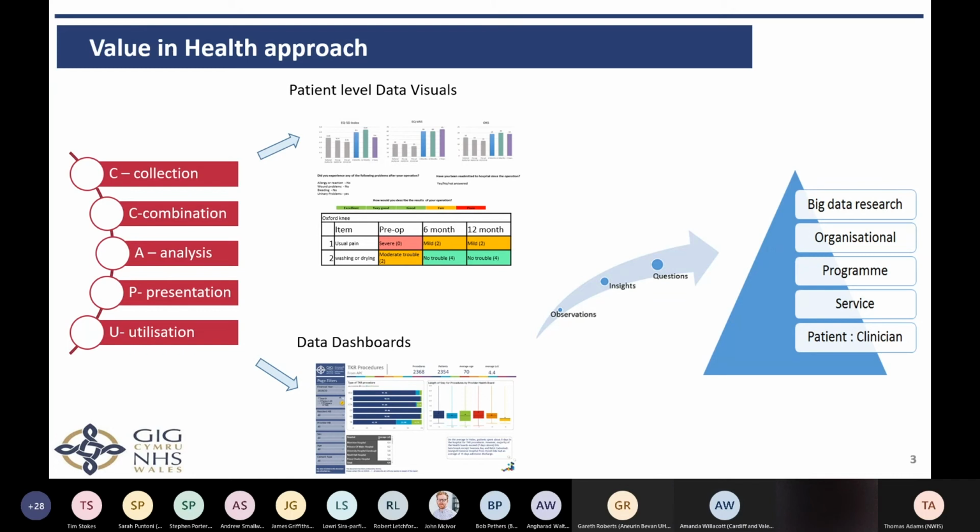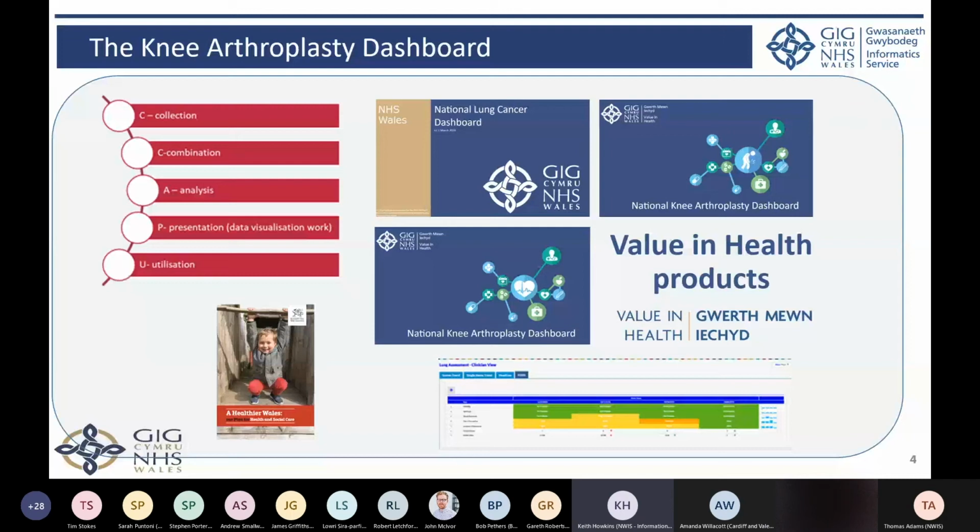Thanks very much, Amanda, and thanks everyone for joining. As Amanda mentioned, my name is Keith Hawkins, and I'm lead specialist within the Value in Health analysis team at the NHS Wales Informatics Service. Just to give you a bit of background, NWIS is a national organisation and we're responsible for supporting the health and care technology used throughout Wales. So we collect data from numerous sources across Welsh healthcare, and we maintain a range of national databases which covers secondary care, births, deaths, child health and more.